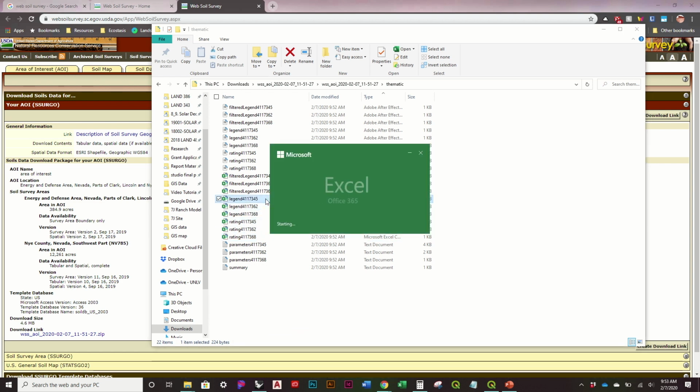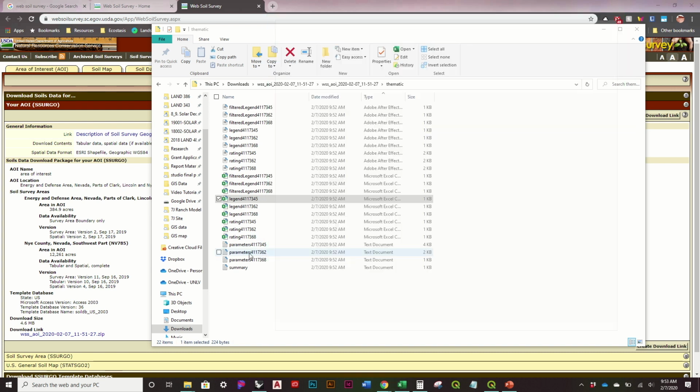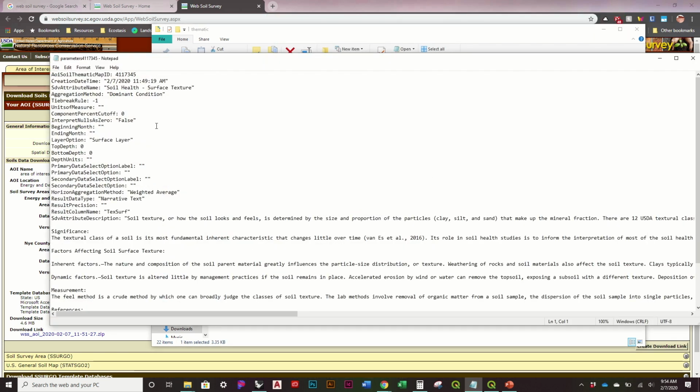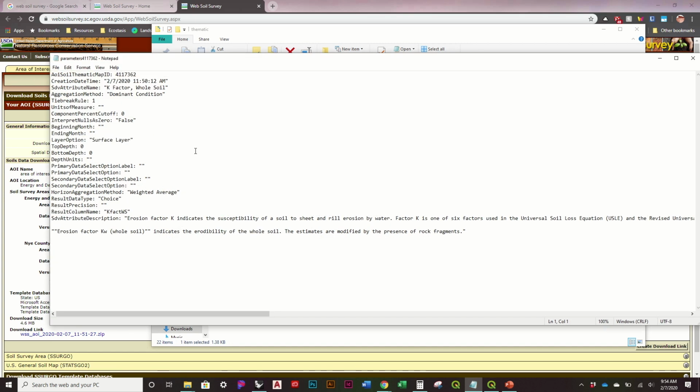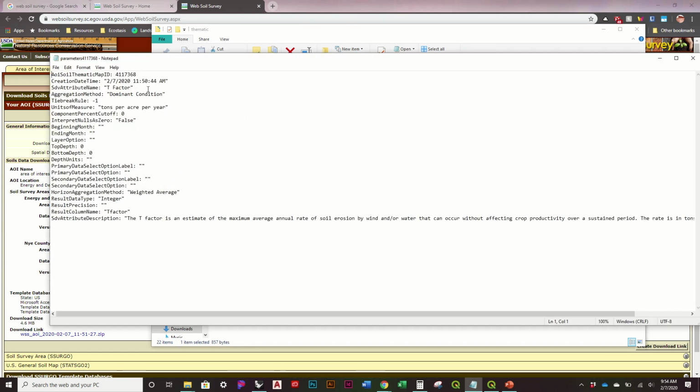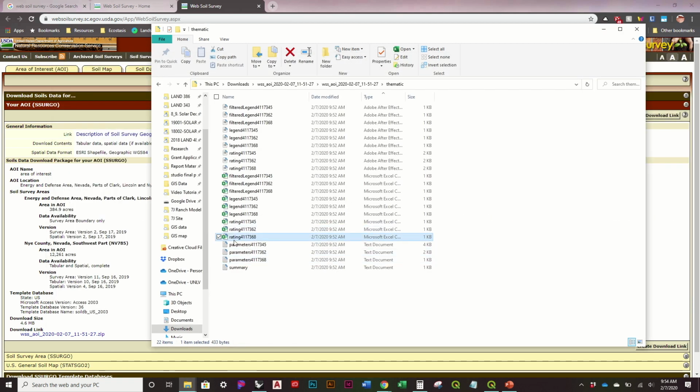So if I go to the legend, oops, sorry, not the legend. If we go to the parameter, so parameter for that one, you can see that it says near the top soil health, surface texture. The 6.2 is K factor whole soil. 68 is T factor. So you could always do, just to help you remember, it doesn't really matter what you label these or that you label them. It'll just help you remember which one's which. And then this is soil texture.